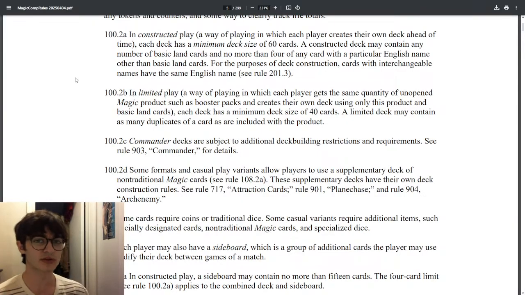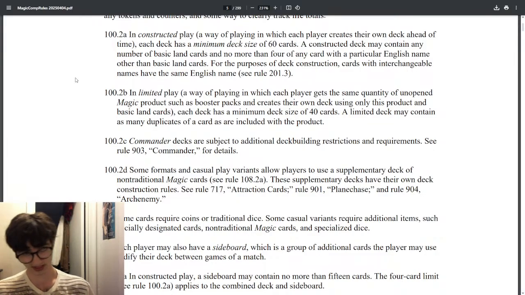100.2a. In constructed play, a way of playing in which each player creates their own deck ahead of time. Each deck has a minimum deck size of 60 cards. A constructed deck may contain any number of basic land cards and no more than 4 of any card with a particular English name other than basic lands. Cards with interchangeable names have the same English name. Okay. Constructed play has a minimum deck size of 60 cards.